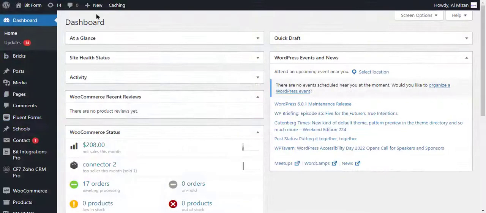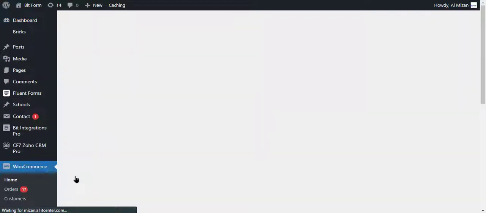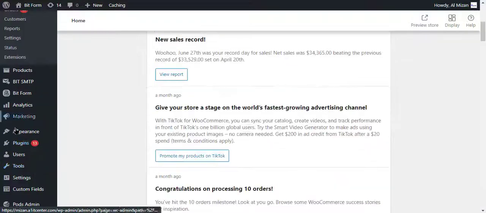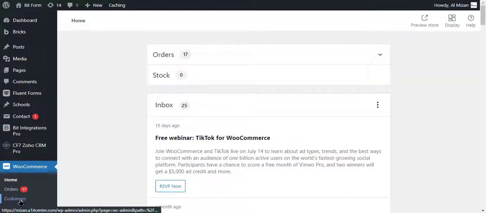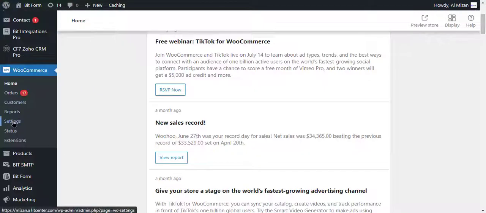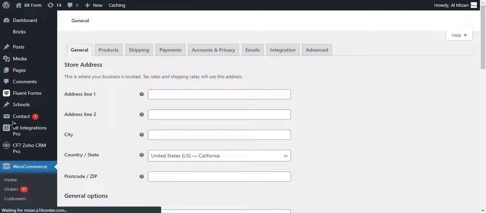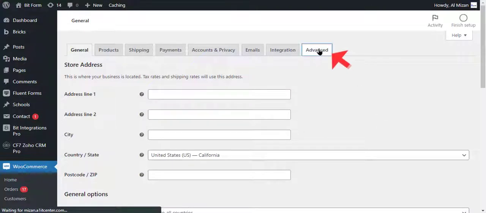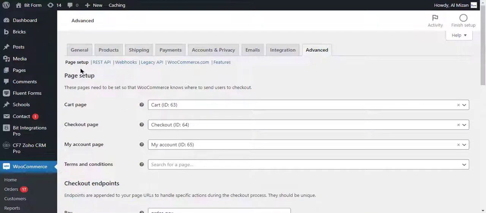Go to the WP Admin panel. Go to WooCommerce, then select Settings. Click the Advanced option in the top menu bar. Click the REST API under the navigation.